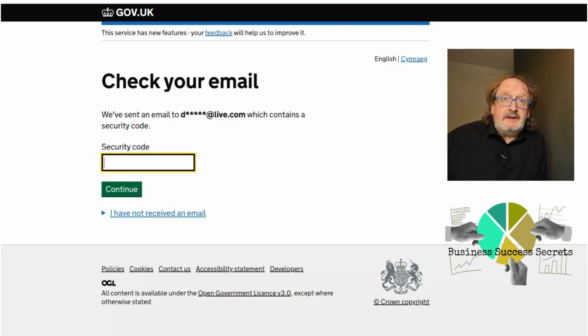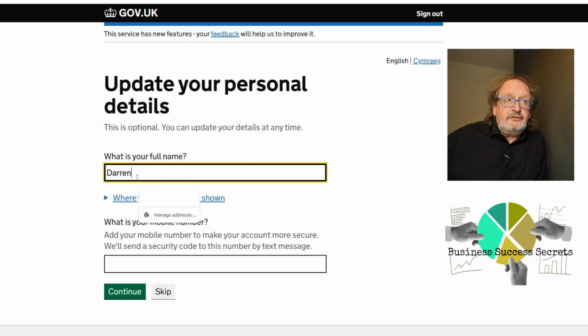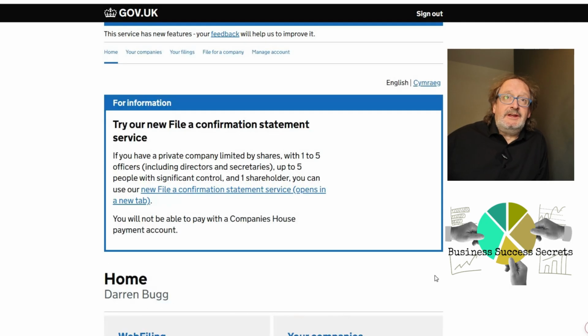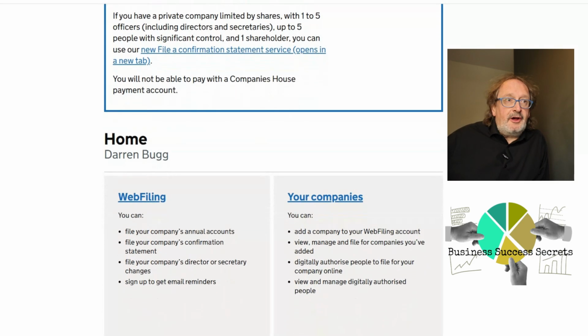So mine's been sent to my email address, and there are actually quite a lot of security things you have to do when you're signing in, but we'll go through those now. So first of all, once you put in your security code, you put in your full name and you put in your mobile number. So that's the first part of the security that you have to go through, and there are other security checks later on. So first of all, it takes you to the home page.